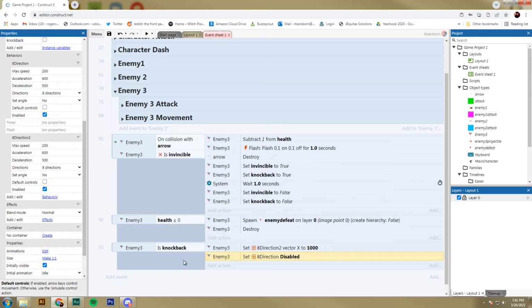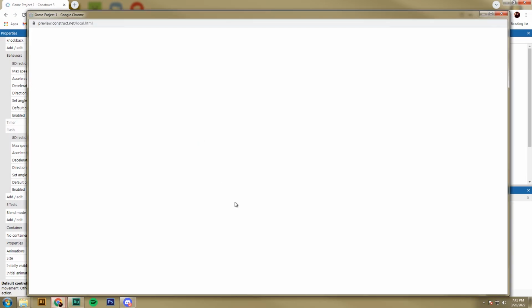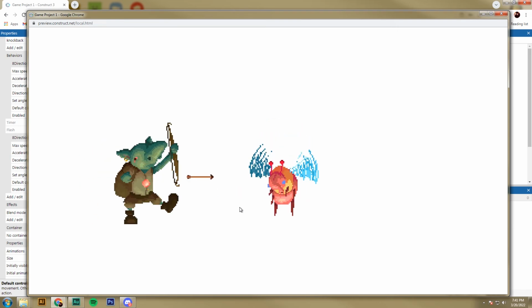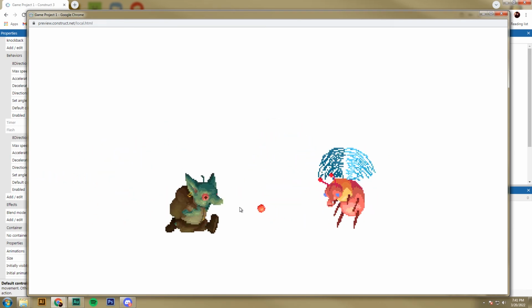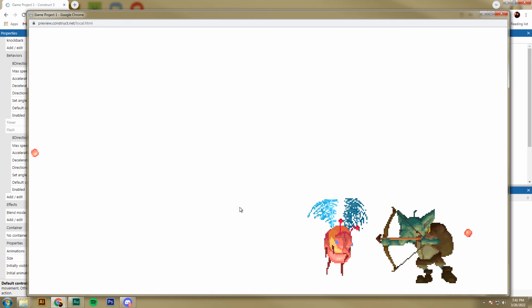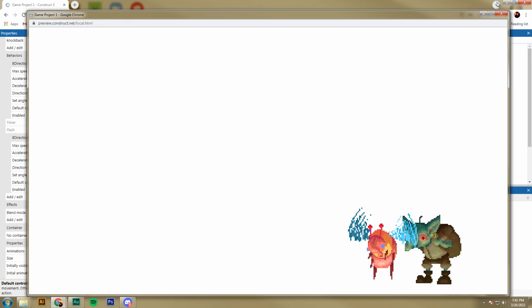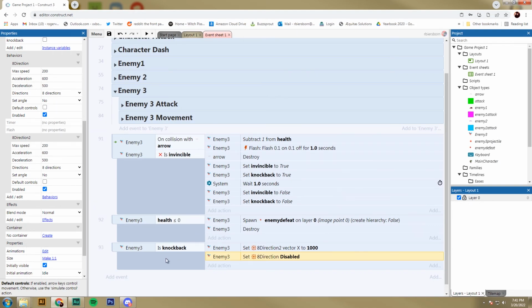Now this should work well, but the only problem is it only works if I'm hitting the enemy from the left. So it gets pushed back. But if I go over here, it pushes it towards me. What I want to do is test to see which direction I'm hitting the enemy from. And the way I can do that is by adding another condition over here on the left.